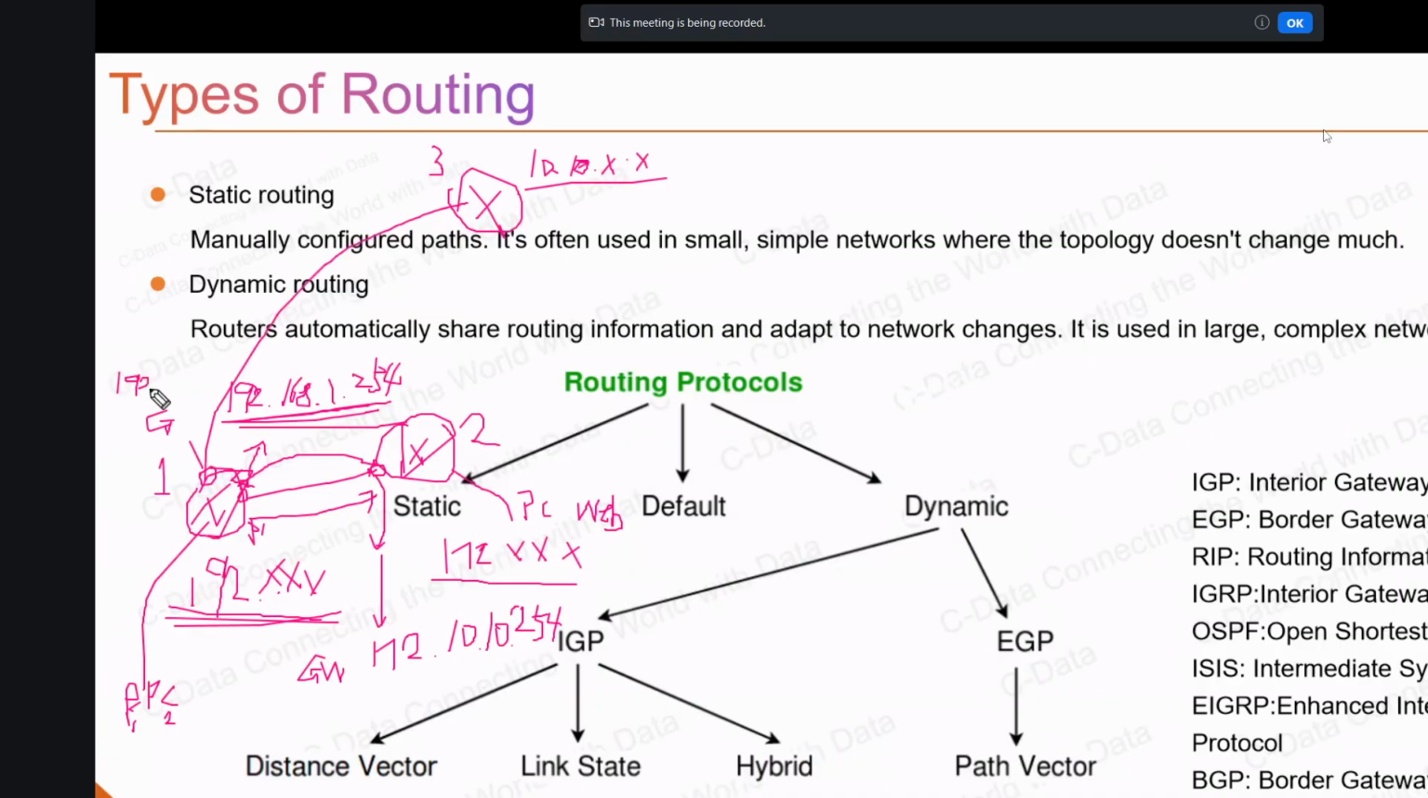So for example, maybe 192, maybe 253. So here we have two gateways, gateway 1 and gateway 2. So we can say one of them has the higher priority. The one with the higher priority is what we call the default.